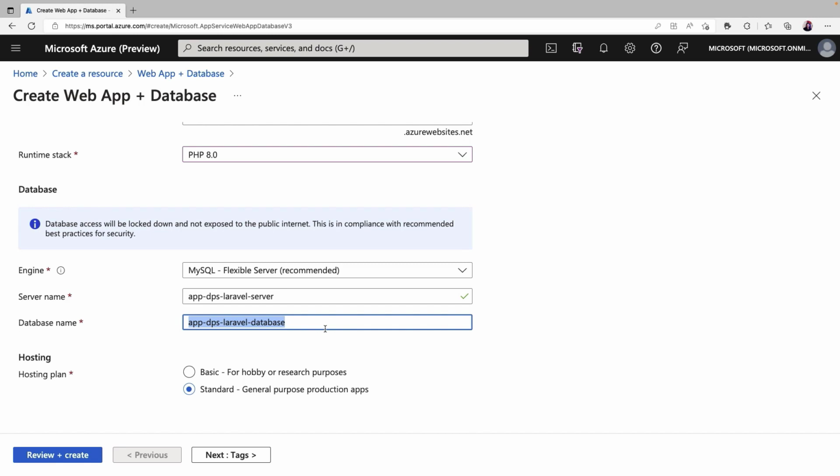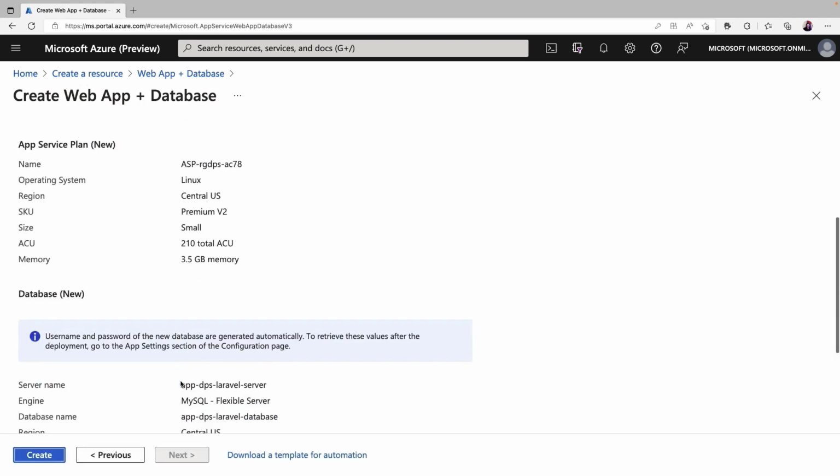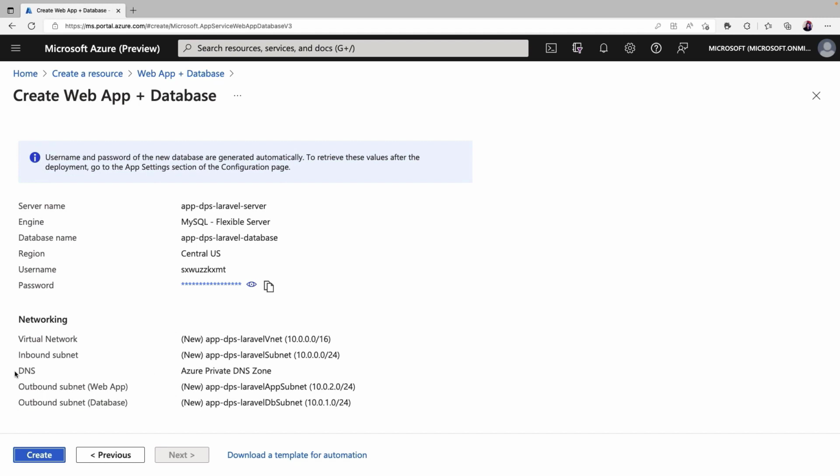Now make a note of this database name because you will need to use this later. In terms of hosting plans, you can choose standard for now and just click on review plus create. And once you review it, you can see that the app and the database will be created in a VNet, and all the details are provided here.